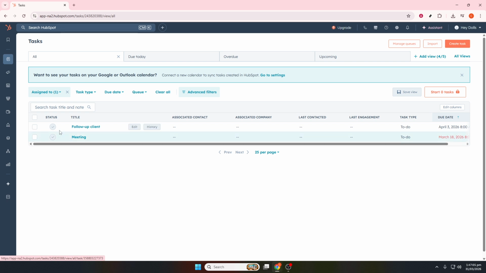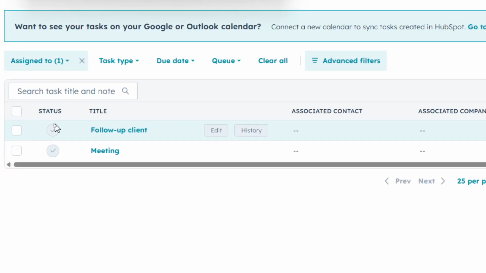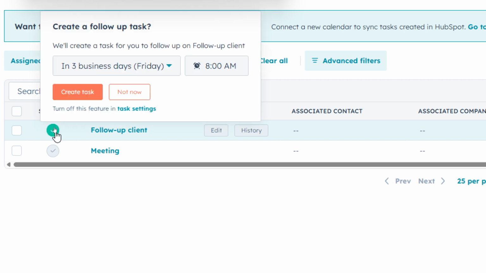When you finish a task, click Mark as complete. Keeping tasks current gives you accurate reporting, a cleaner task list, and momentum for the next action. If a follow-up is needed, create the next task right away while details are fresh.